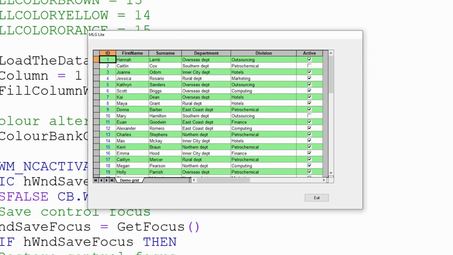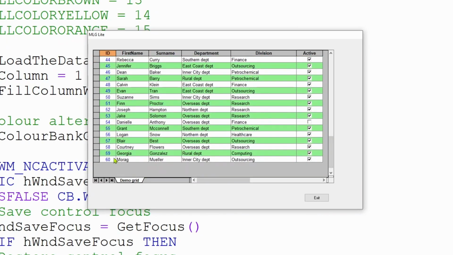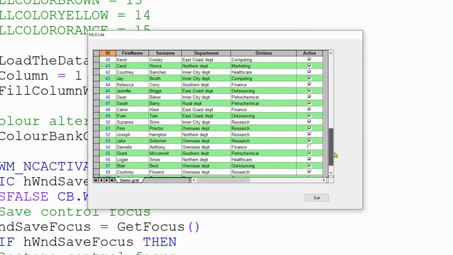So if you're loading a large amount of information into a grid and you wish to colour bank your rows, do the colour banking after the data is loaded, because at that point the colour banking will know exactly how many rows and how many columns it needs to colour bank for. If we go down to the bottom of the grid, we'll see we have our 60 rows all colour banked successfully.